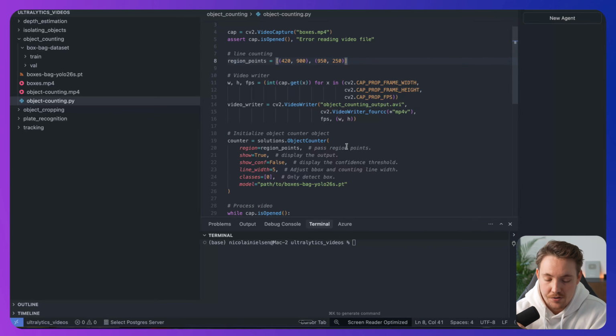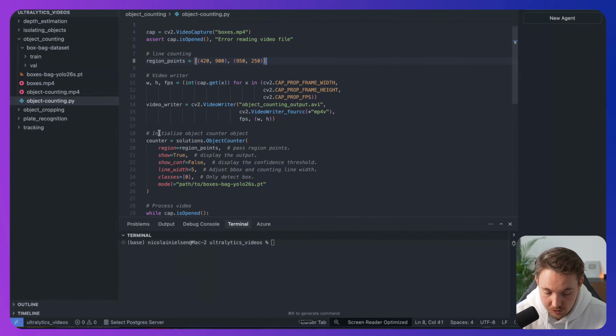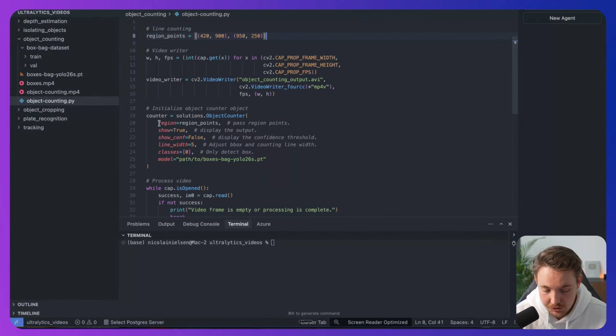All these different scenarios and logic could also just be a counter, like how many people are entering or going out of the store. So line crossing. We have a video writer, so we can save our videos as well. We have our object counter. We just define our region points. So this is just going to be a line for now, but you could also just pass a full region.